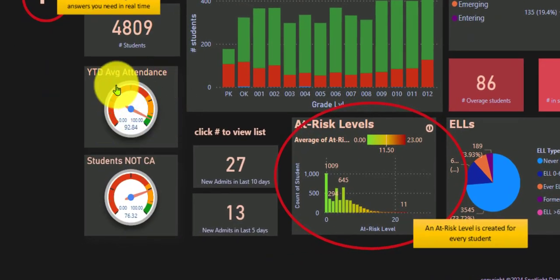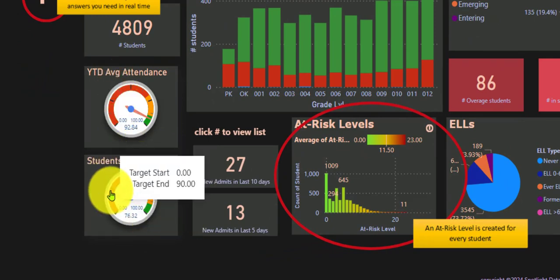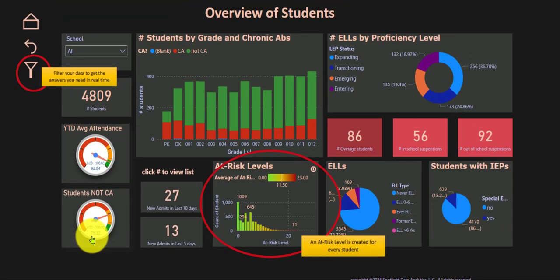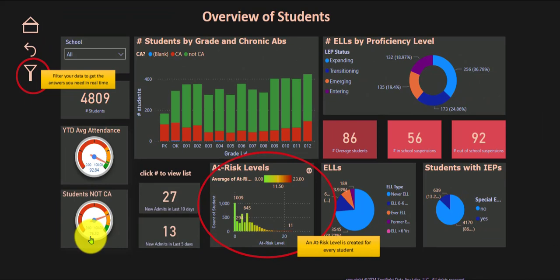Over here you have year-to-date attendance, students not chronically absent. What this means is that 76% of the students are not chronically absent. So the inverse is also true. Approximately 24% are chronically absent.